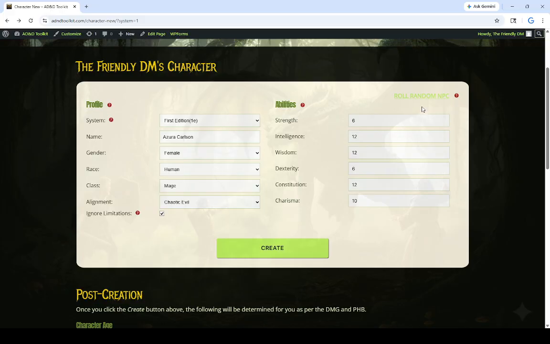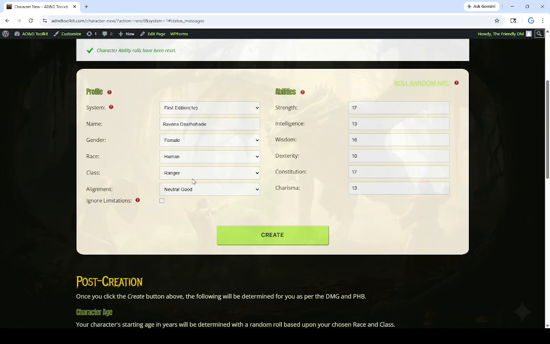And then finally, I wanted to show you up here where you see Roll Random NPC. When you click on this, it'll first determine what system you have set, and then it'll roll you a random NPC. It'll include multi-classes, it'll include everything on here. Just to show you how that works. You'll see this time, I happen to roll a ranger.